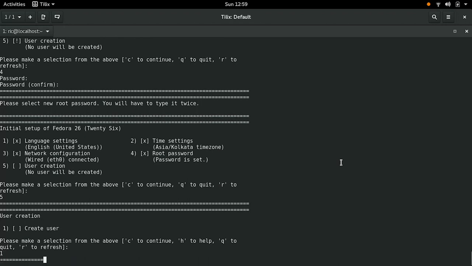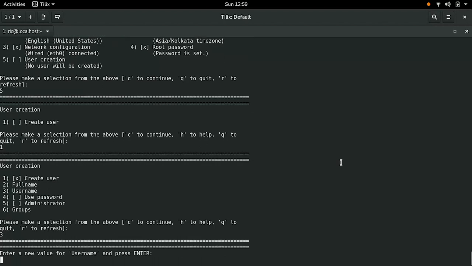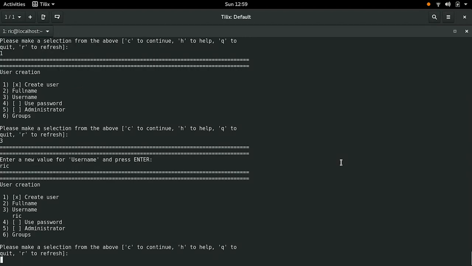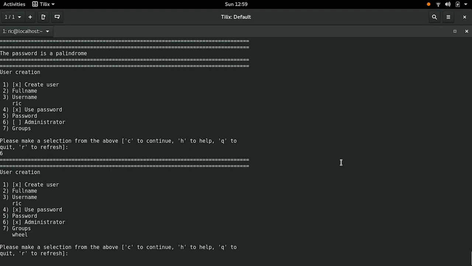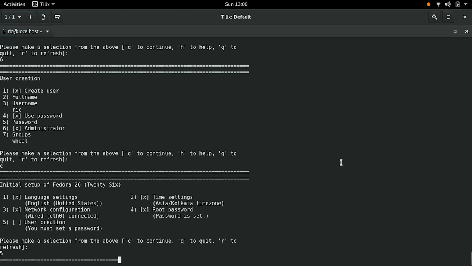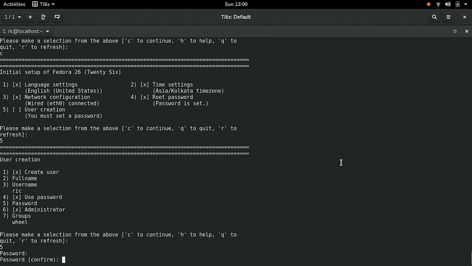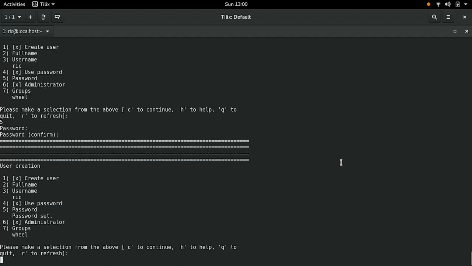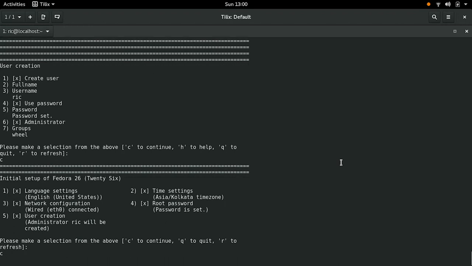Simply create a user, full name, username. We need a username for that, so enter a username, RxC, and then enter a user password. That is done, and now we can make the user an administrator. So that is done as well. Now C to continue, and we are back here. You must set a password. Password is set. Okay, password is set, continue, and we are done. So now we can finish up with the boot and take a look at a few other things.